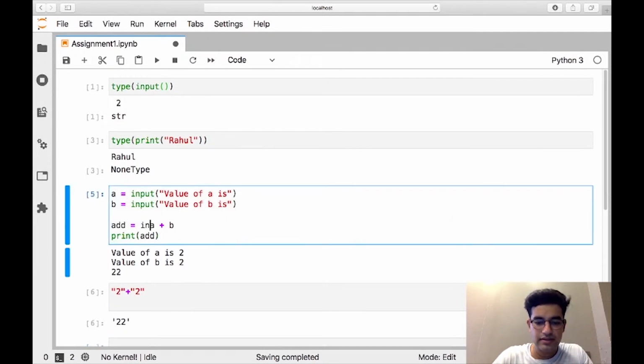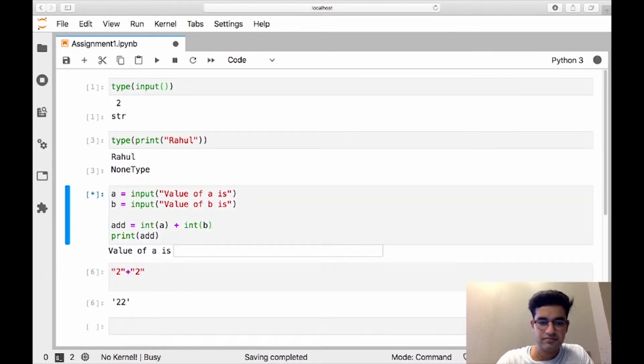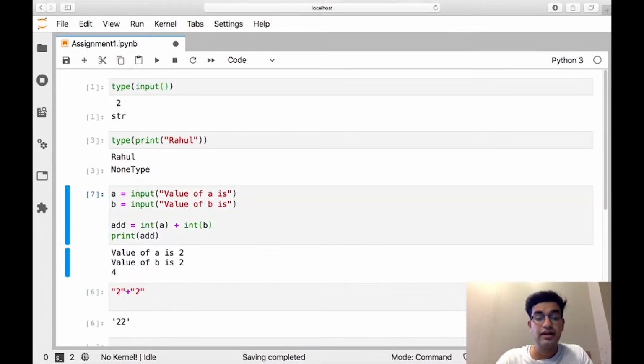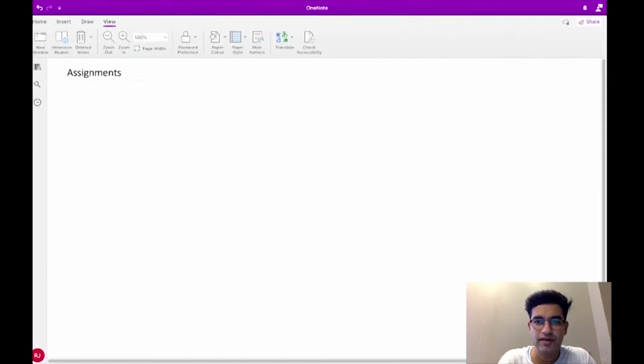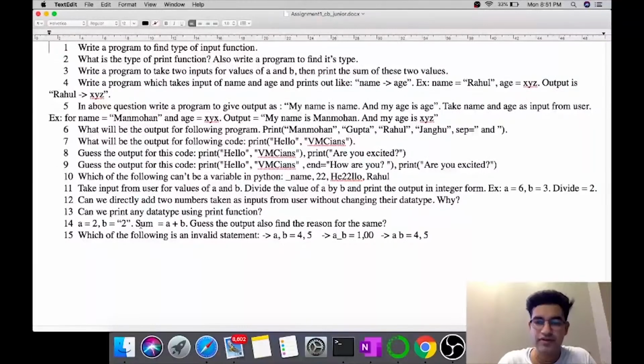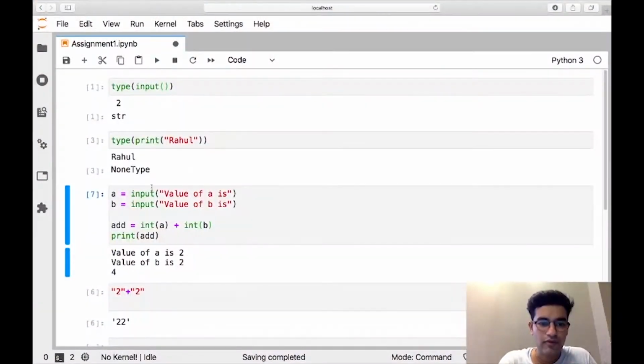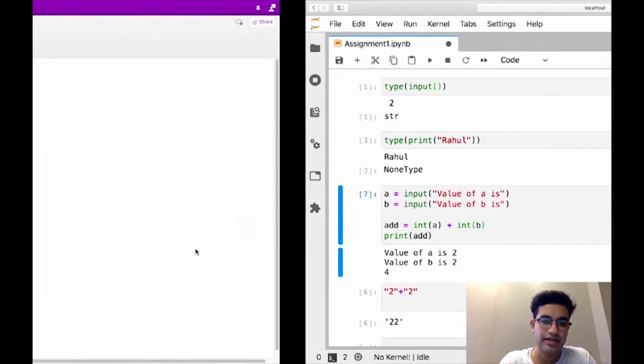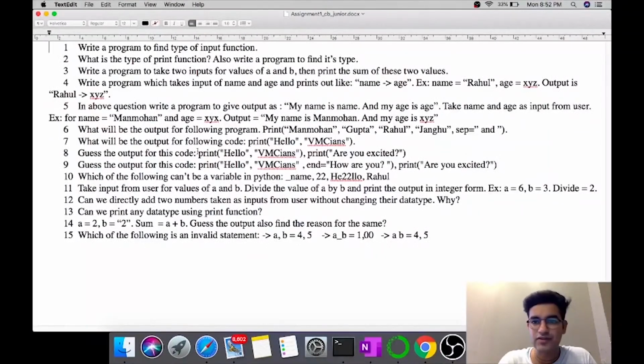write something like this: int of A and int of B. 2 and 2. It is returning me the value 4. So now 2 and 2 did not become 22, it became 4. So we will have to do something like this to perform integer operations. We have to typecast the value from string to integer type, right? So let us just see the next question.